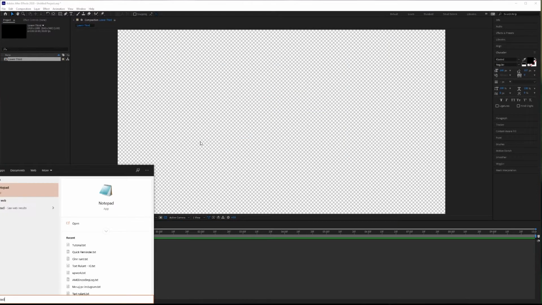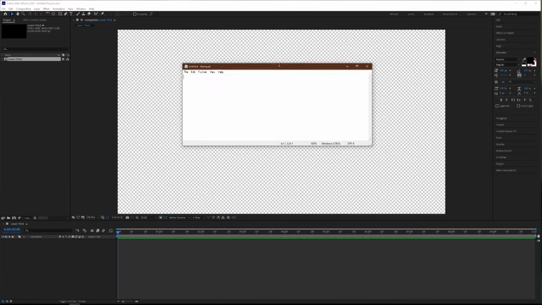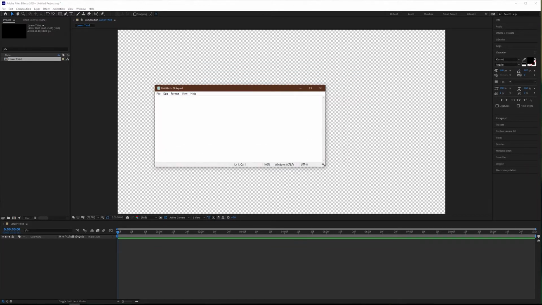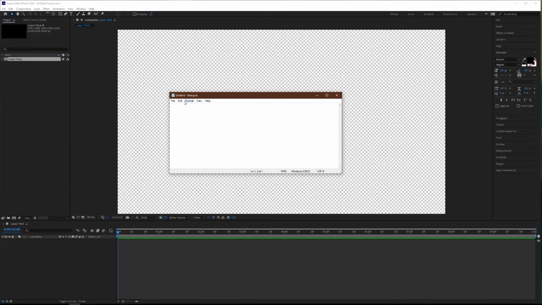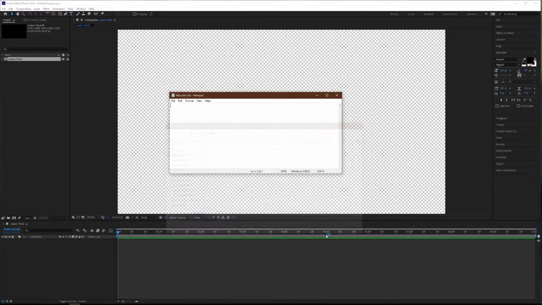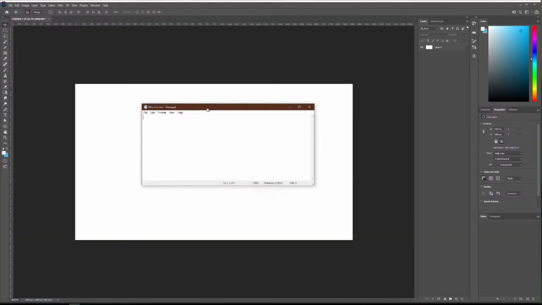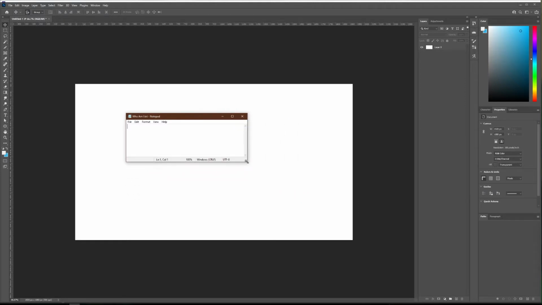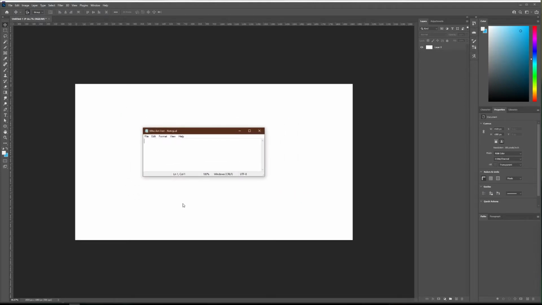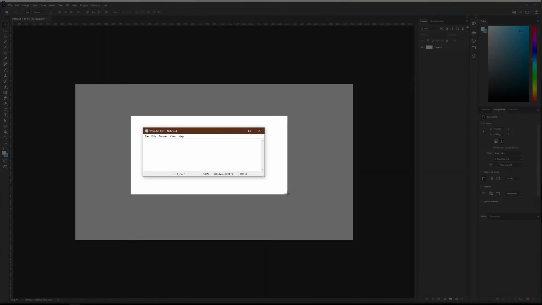Afterwards, we are opening Notepad or any other text editor that you might prefer, and we are going to save this for this title here. Who am I? And now we need a clean background, and we are going to print screen this.